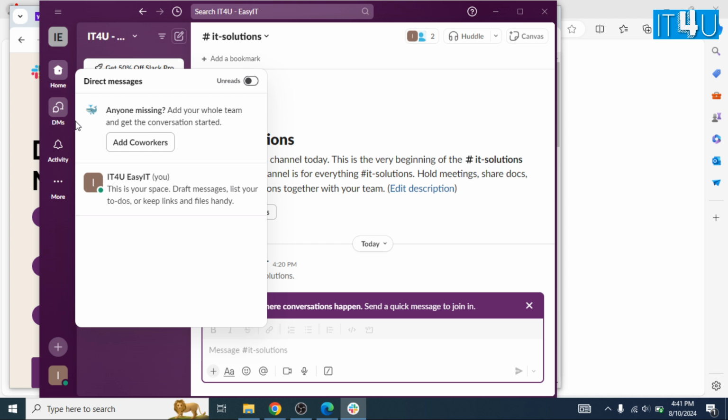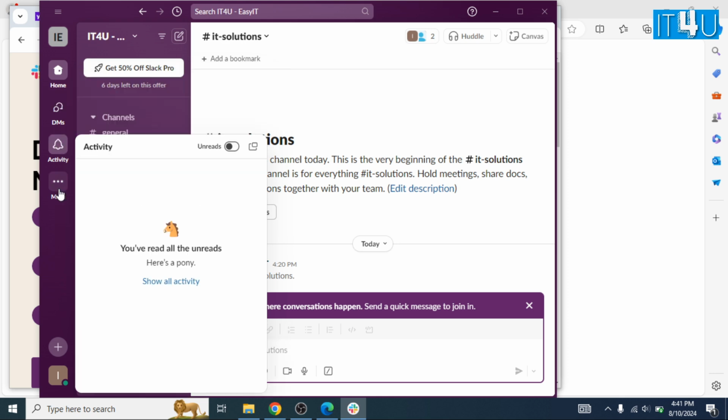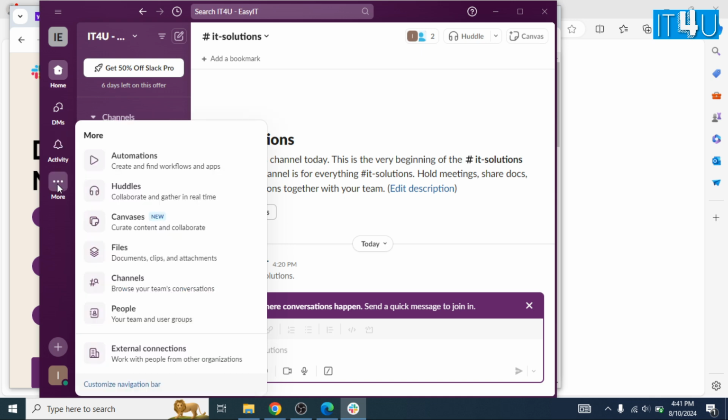Here are few options available like DMs to check the direct messages from the co-workers. Activity tab shows all notifications of the workspaces. Here are few more options in the More tab. You can simply explore them.